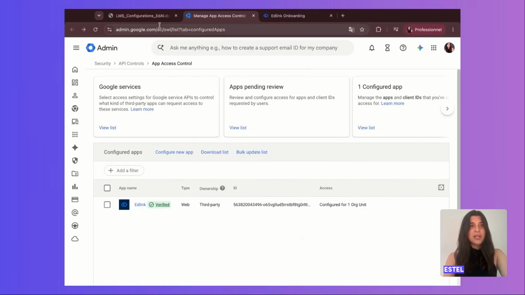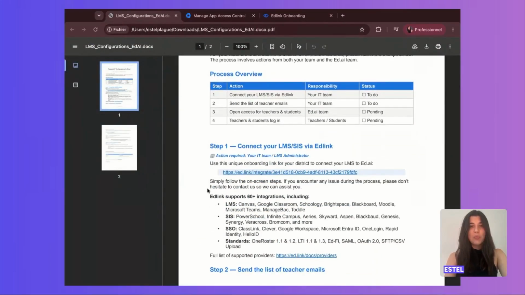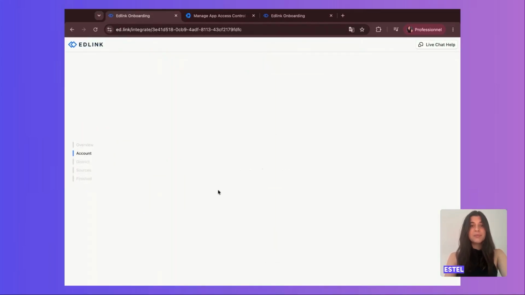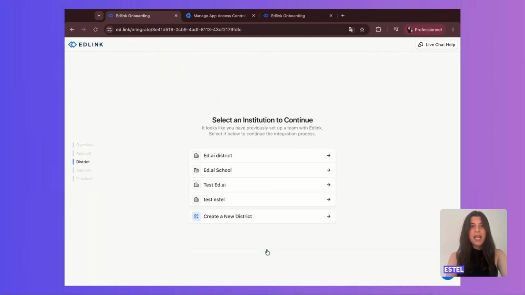Let's now start. We can open that IT configurations document and click on that onboarding link right here. It has taken us to Edlink. We can click Get Started, skip this step, agree to the terms, and continue. So here I already have a bunch of schools and districts created for my demos, but you will click Create a New District and search for the name of your school or district by typing it into a search bar.